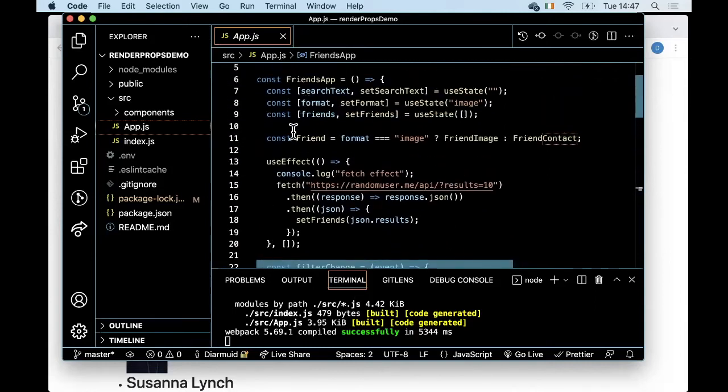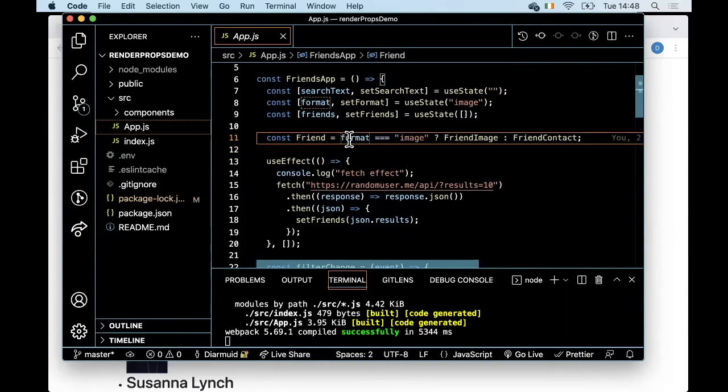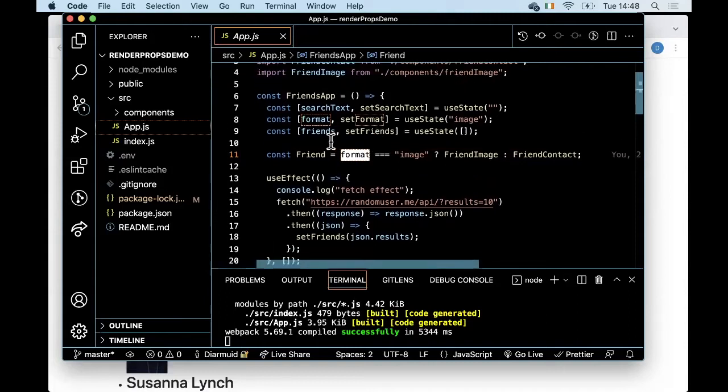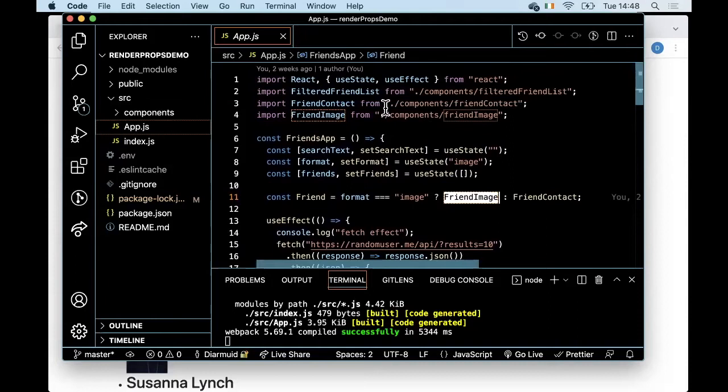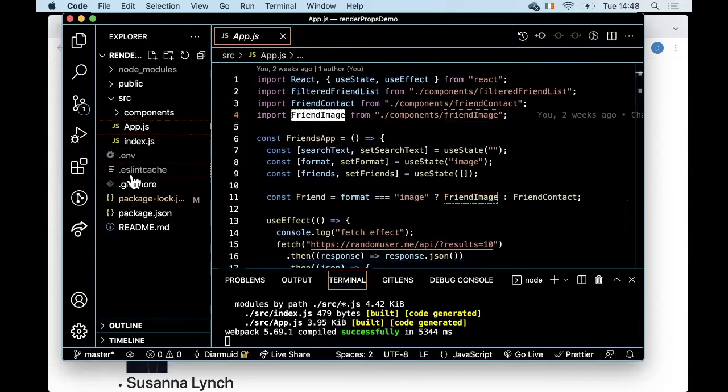So, right. And you can see here, every time this component renders, I check to see what is the value of format. Is it equal to image? If it is equal to image, then I set this variable to friend image. And what's friend image? Friend image is the component that renders a friend as their image preceded by their name. Okay, so that's this component, which is over here.